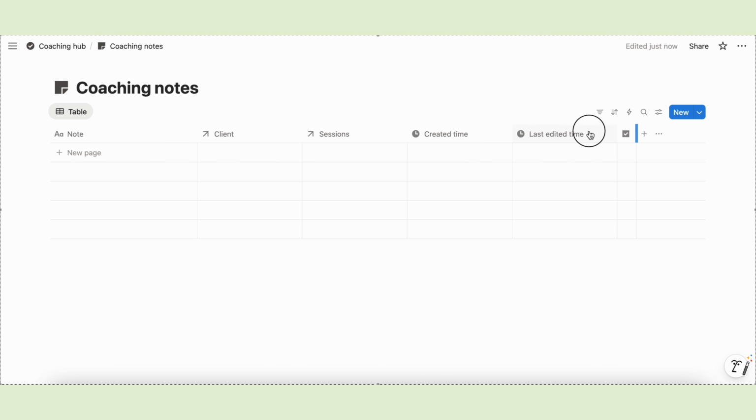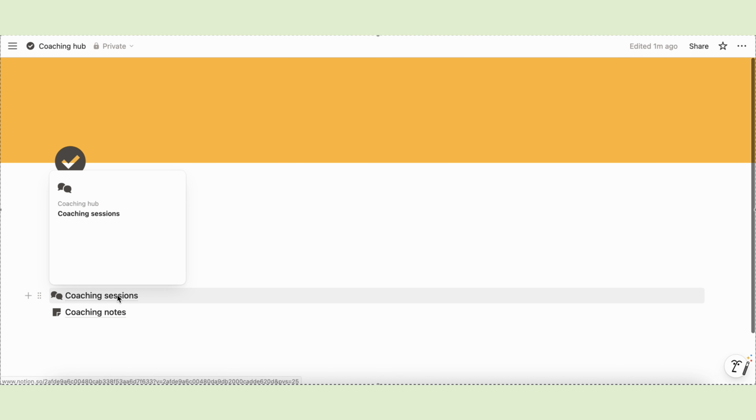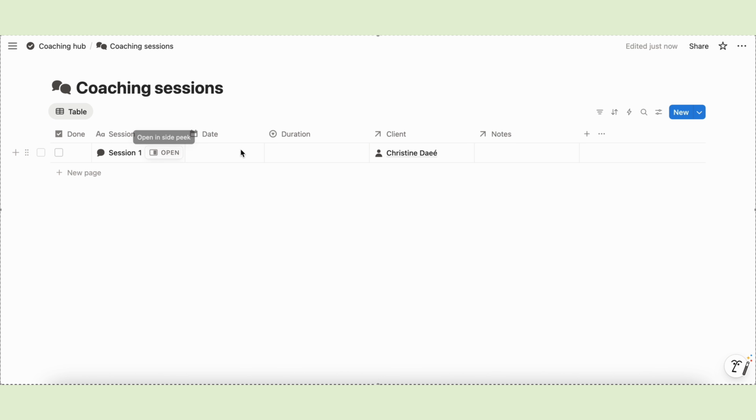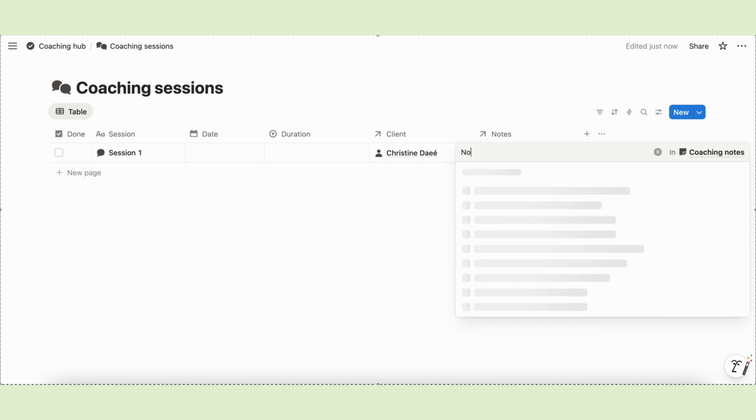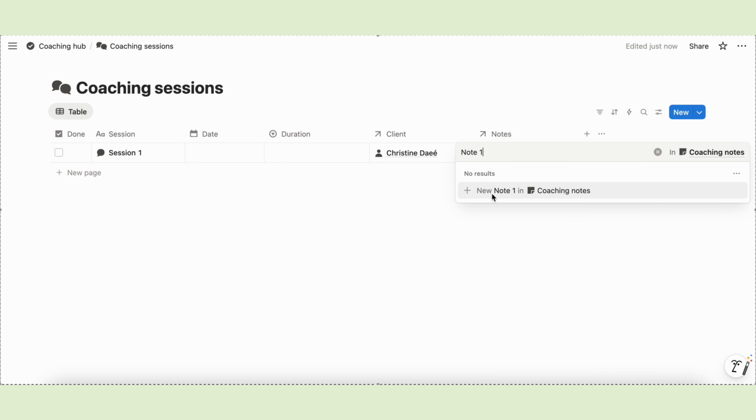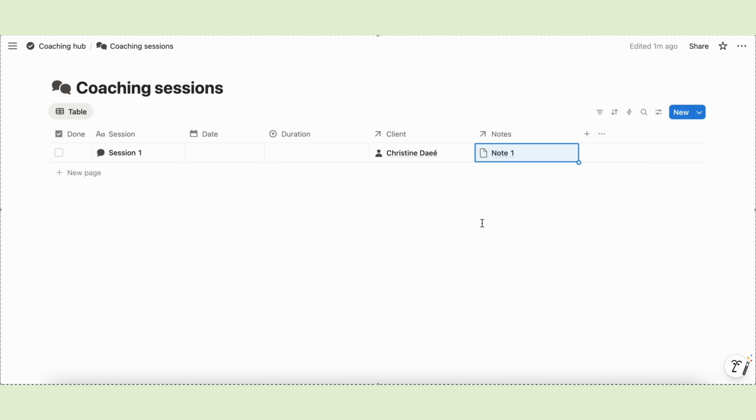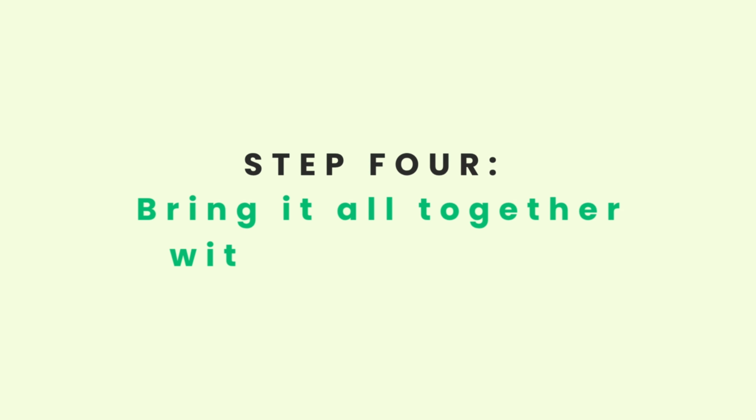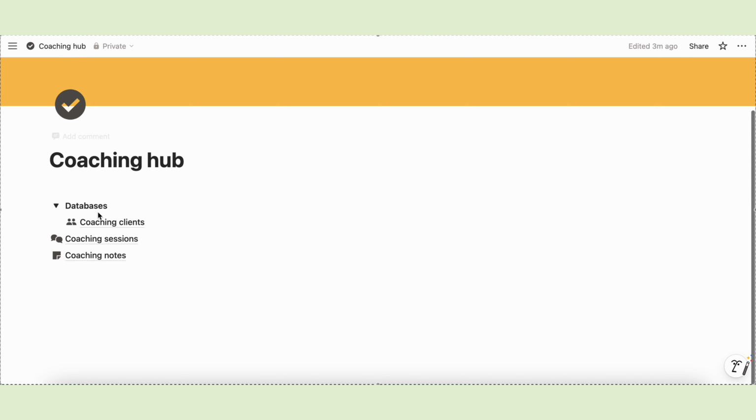Now, when you're in a session page, you can create a new note and link it directly to that session and that client. But here's where it gets powerful. Go back to your sessions database. Because you linked notes to sessions, you can now see all notes attached to each session. And because sessions are linked to clients, you can also see all notes for the same client across all their sessions. Step 4. Bring it all together with a dashboard.